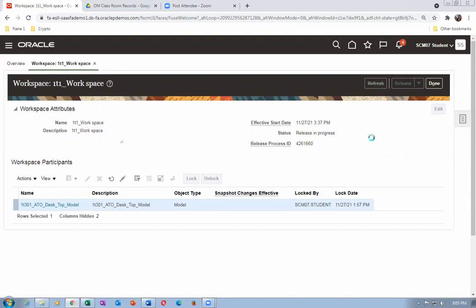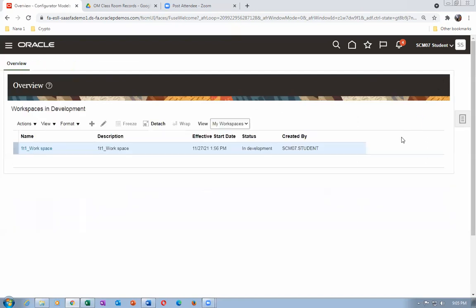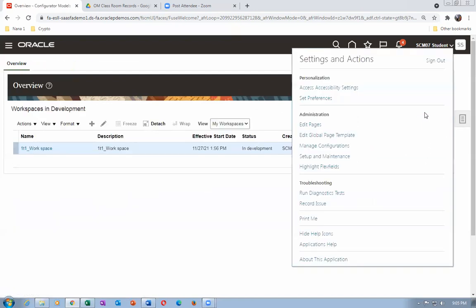So 3:37 I gave, that means about 9:07 by my time it will be available for me. But it is released actually. So at 9:07, if you go on and create a sales order, I will be able to see all the changes. So let me log out and log in.